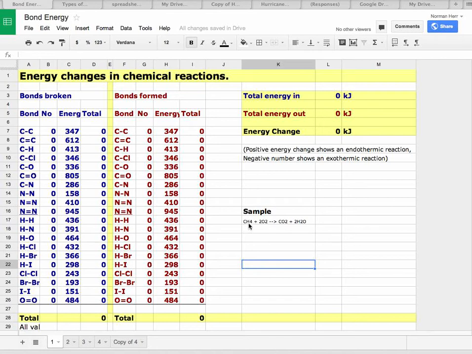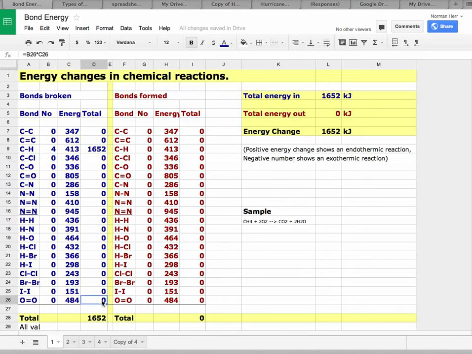And in the process there, we have to break 4 carbon-hydrogen bonds. So to see how much that is going to cost us, we could change the number here to 4. And that's going to cost us a total of 1,652 kilojoules. And then 2 oxygens. We can see the 2 oxygen double bonds are broken, so we simply change the number to 2 there. But at the same time, we're forming 2 carbon-oxygen double bonds. So we look for carbon-oxygen double bonds. We see that there's a total of 2 right there.